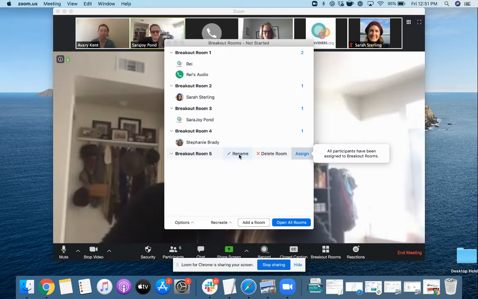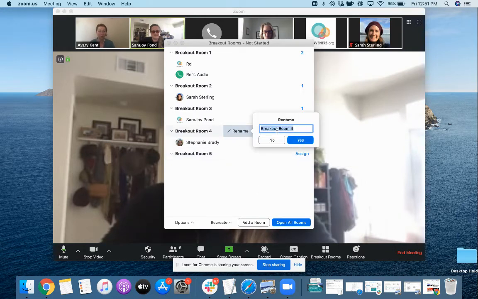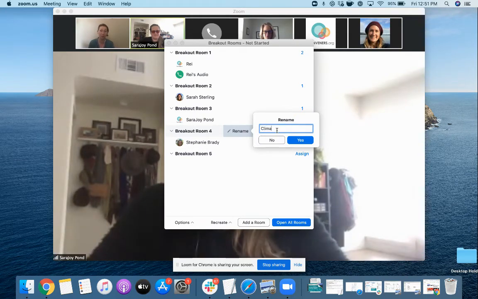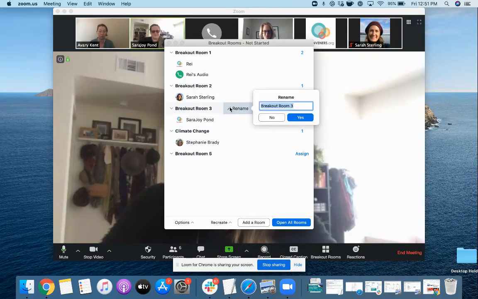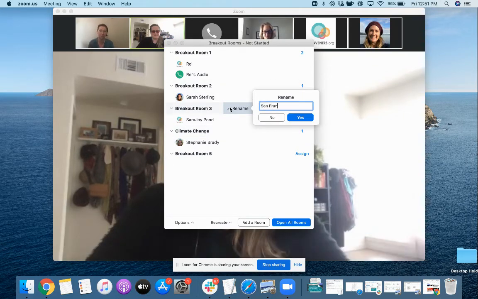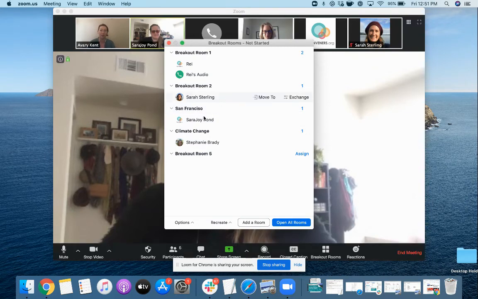The other important feature is you can rename your breakout rooms. So if you don't want breakout room 4, you could call it by the theme that somebody's talking about, say climate change. Or you could rename the room by, say, someone's region, San Francisco in this case. And so using that rename feature can kind of help people navigate or help you navigate as the host to assign people into the correct rooms if it's based off of, say, an unconference topic or session title or things like that. But with that, that is really all of the ways that you can use breakout rooms to enhance your facilitation.